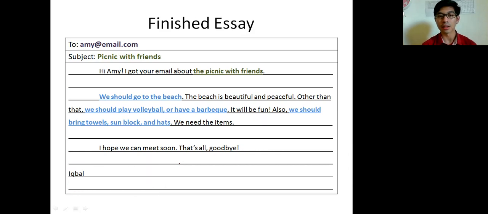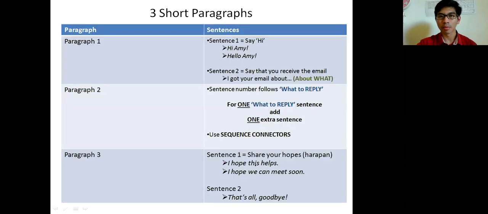So this is the finished essay. For this essay, I've counted the word count. This one is 58 words, but even though it doesn't reach 80 words, it still meets all the requirements for the essay. Dia sudah memenuhi semua kriteria yang soalan itu perlukan. Jadi tidak mustahil untuk ini mendapatkan markah 20/20. So this is the recap for the three short paragraphs. Okay, you can pause the video and take notes, or you can just take pictures of this one.